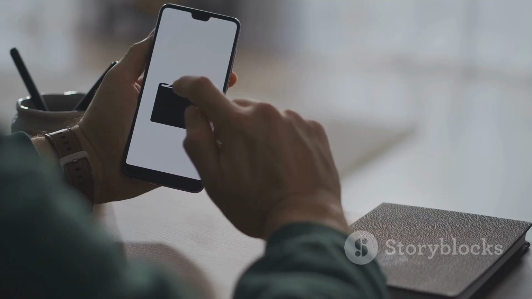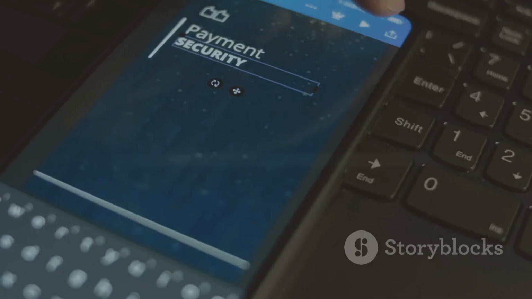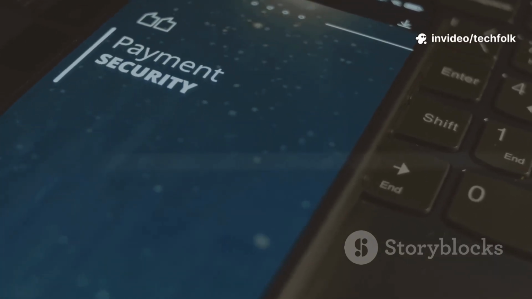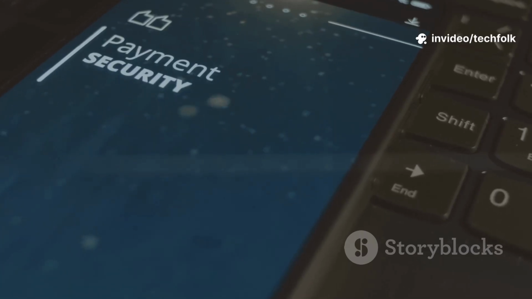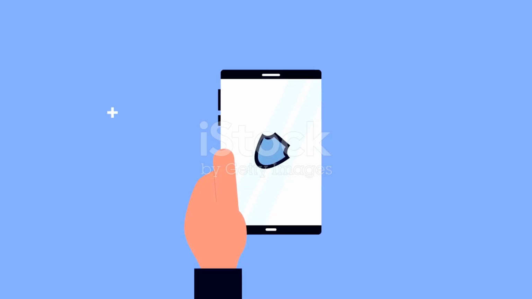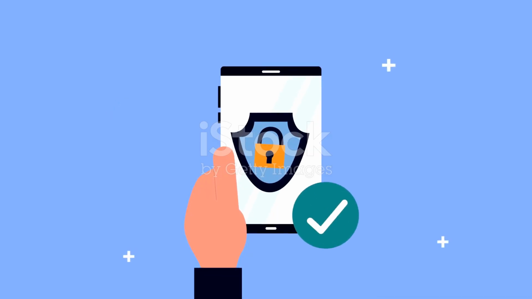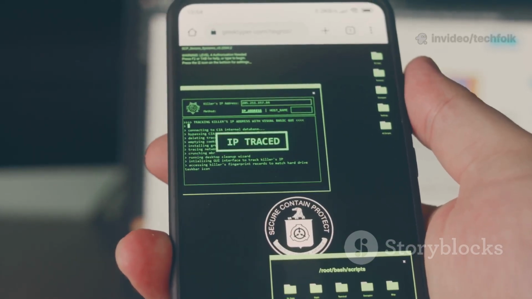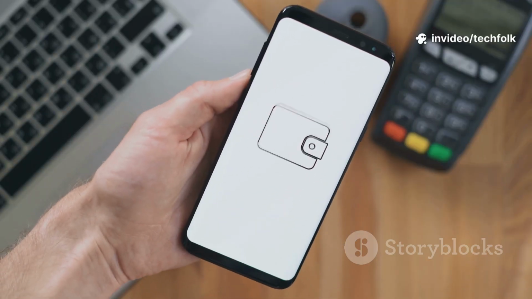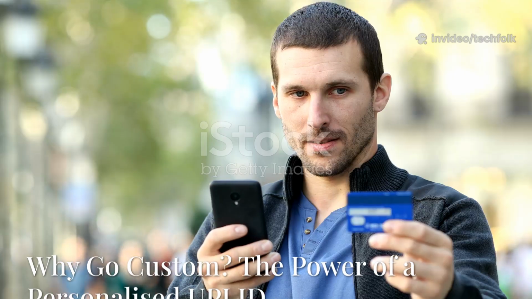But now, you can take control. Enter the personalized UPI ID, a feature that lets you choose a unique ID, like a nickname or a custom name, instead of your phone number. This small change protects your privacy and keeps your contact details safe. It's a big leap for user security in digital payments. With a custom UPI ID, you get peace of mind with every transaction.